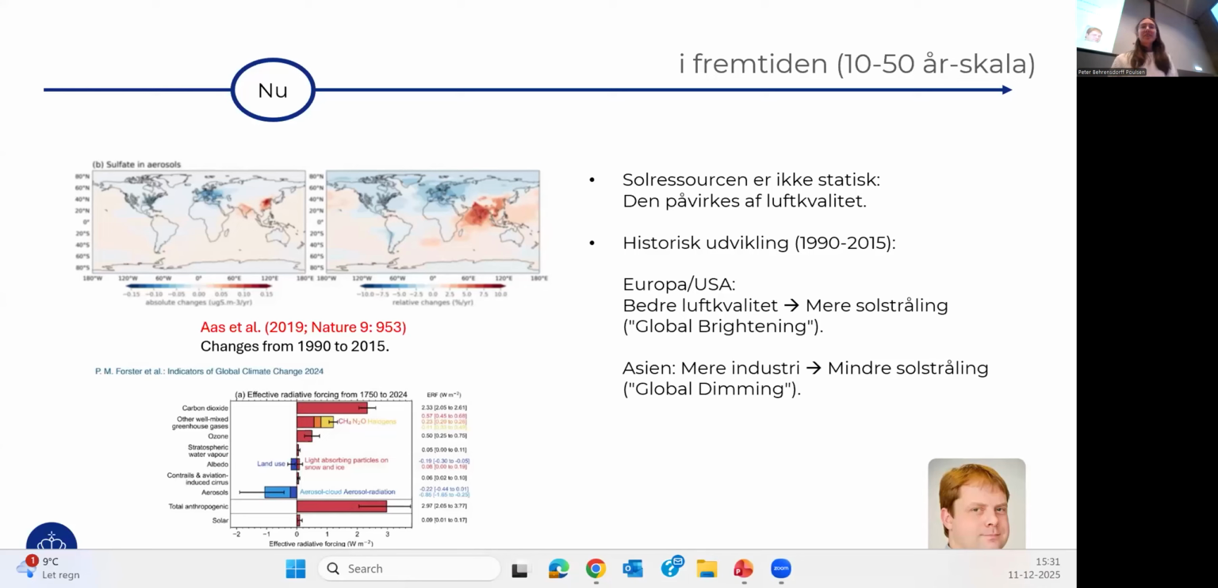What you can look at first is historical trends. The top plot shows how sulfates, which are air pollutants, have changed from 1990 to 2015, so in the last 25 years. The main point is that over Europe, they have decreased, as you might imagine, and over, say, India, they have increased. So this is just saying the air is a little bit more polluted over India and a little bit less polluted over Europe.